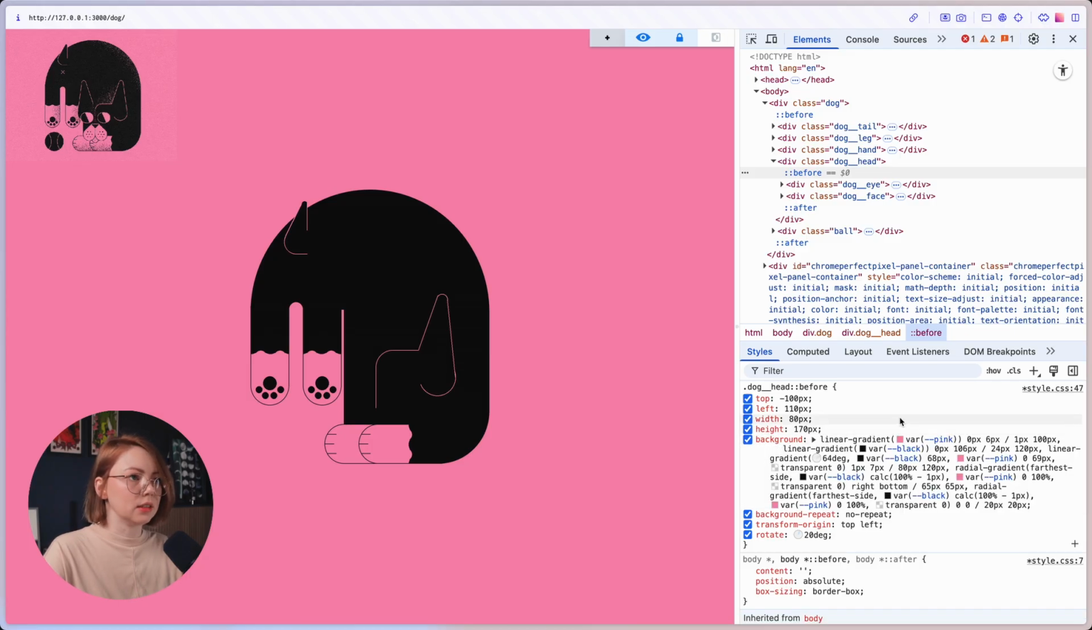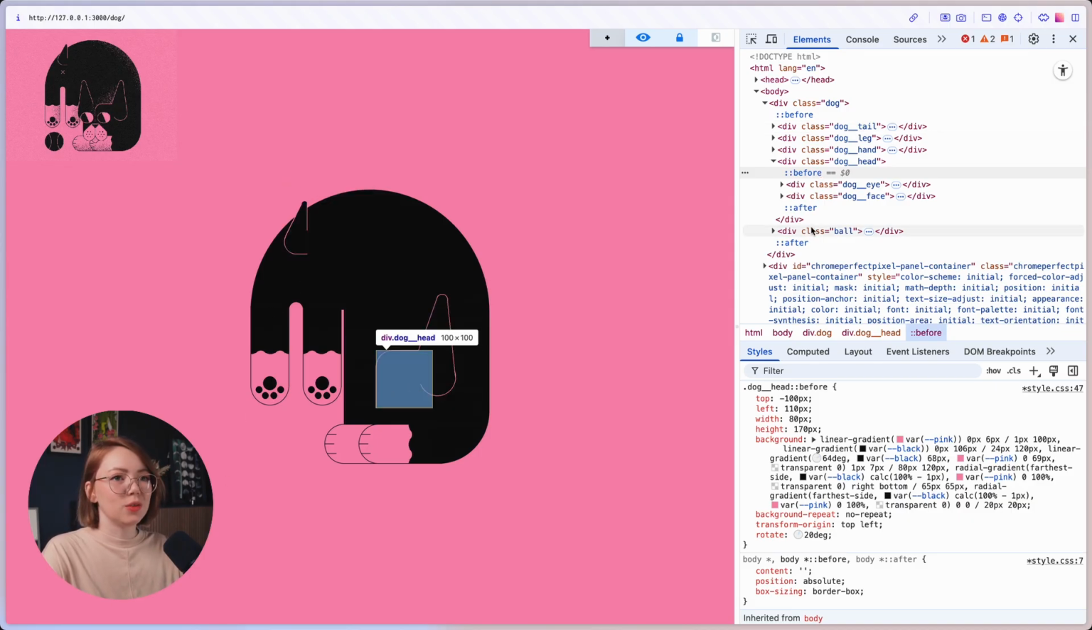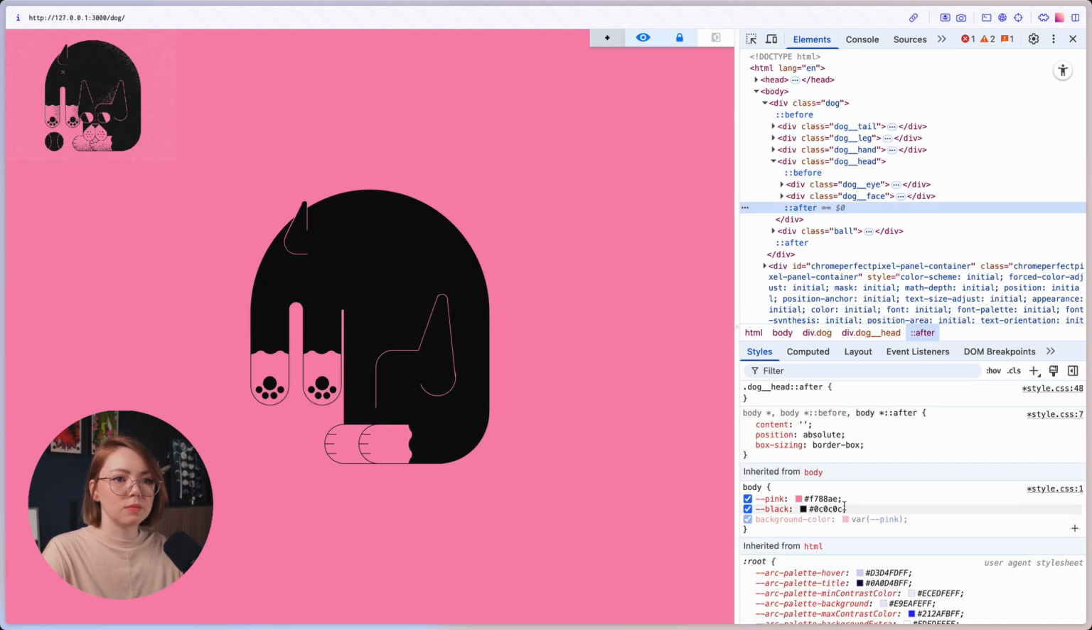Yes, we have an ear. And completely the same thing, but with the opposite side, we need to do for another ear, and I'm gonna copy this code and just adjust it.